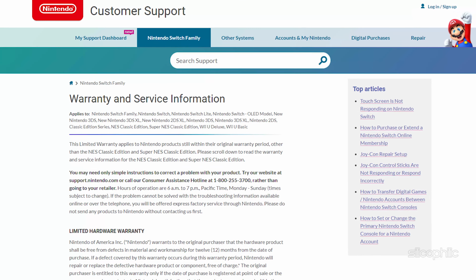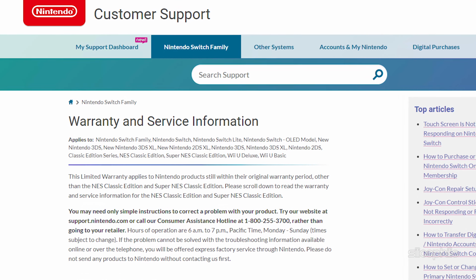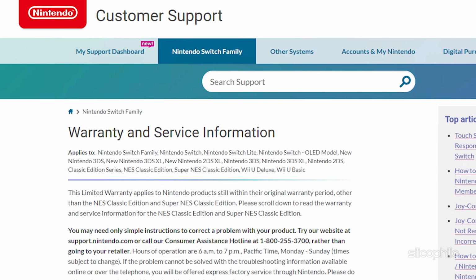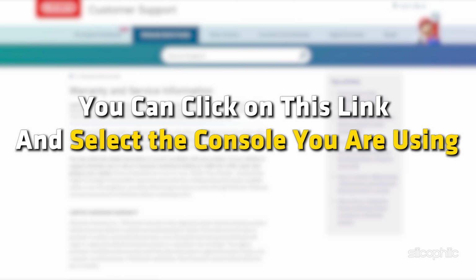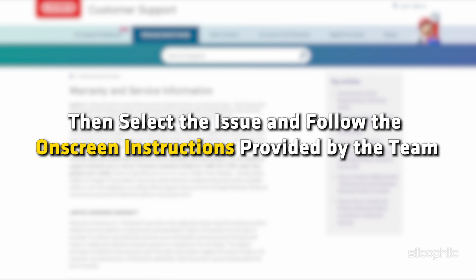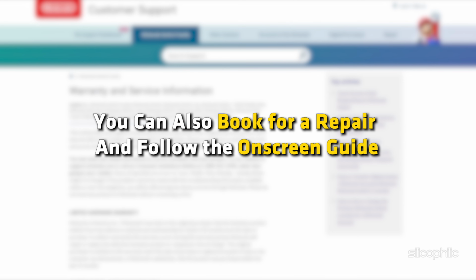Method 8. Contact Nintendo support. If you have tried all these steps shown and the issue persists, you can contact Nintendo support for further assistance. You can click on this link and select the console you are using. Then select the issue and follow the on-screen instructions provided by the team to fix the issue. You can also book a repair and follow the on-screen guide.